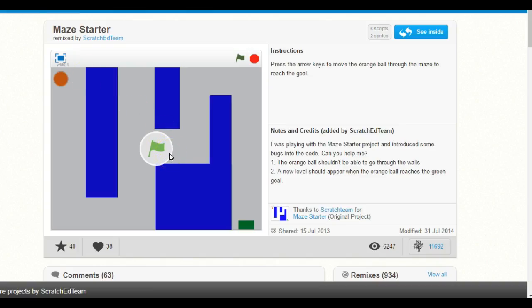This is the same maze, but this one's got some issues with it. If you're having issues with yours, you might want to take a look at this. This might help you figure out some of the problems. The orange ball shouldn't be able to go through walls. A new level should appear when the orange ball reaches the green goal. You can look at their code. This is a simpler version than mine, but it also has those mistakes in it. So you'd have to go through, and when you do yours, make sure that you fix those mistakes.